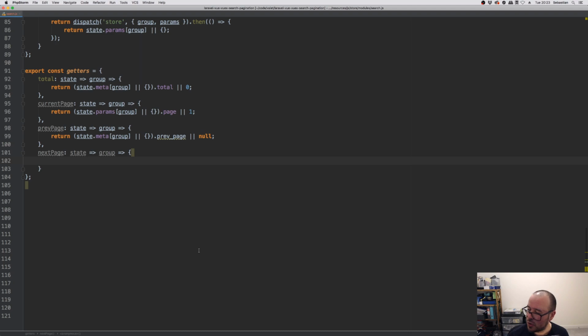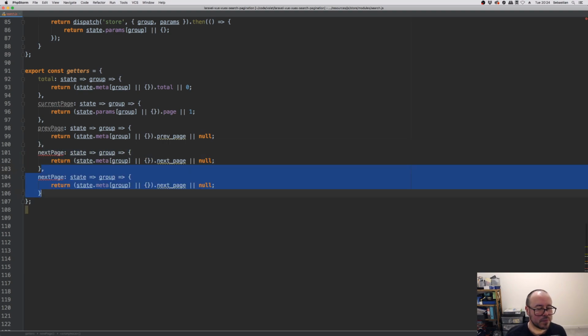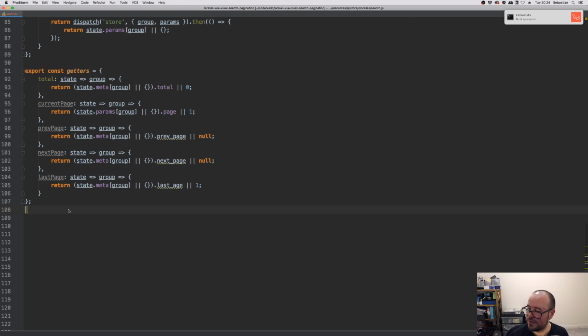So next page we return, and again state meta group or an empty object, and we're looking for the property next page on it. If it doesn't exist, return null. And the last one, I'm just going to duplicate this. It's not going to be next page, it's going to be last page. And we go for meta group, the same thing, but now rather than next page it's last page. And if it doesn't exist, then last page will be 1. And I think that's everything.